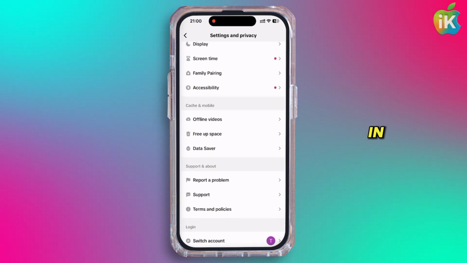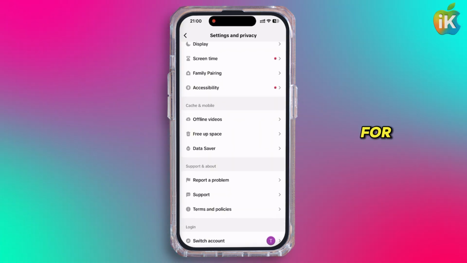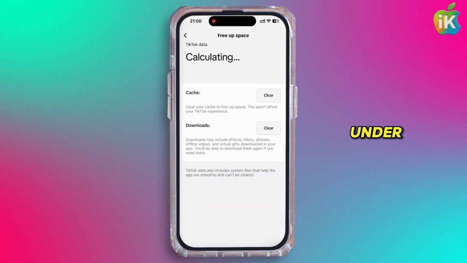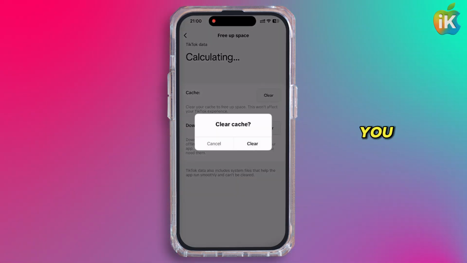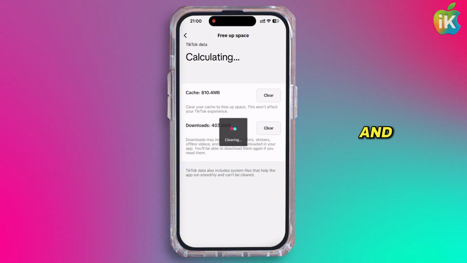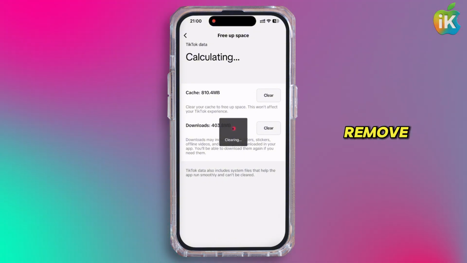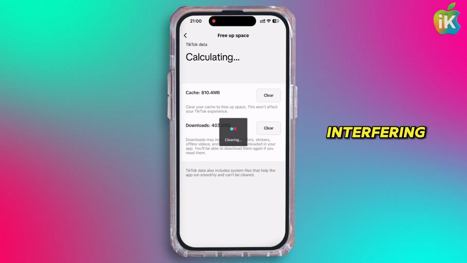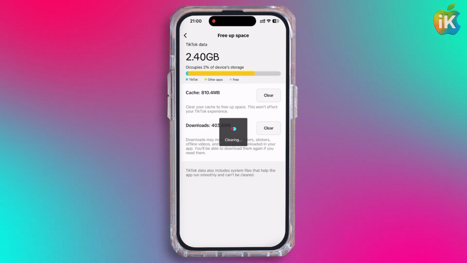Still stuck? In that case, you'll have to look for the option of Free up space under Cache. Once you tap on it, tap on Clear Cache and tap on Clear. This will remove the old data that may be interfering with the login credentials.